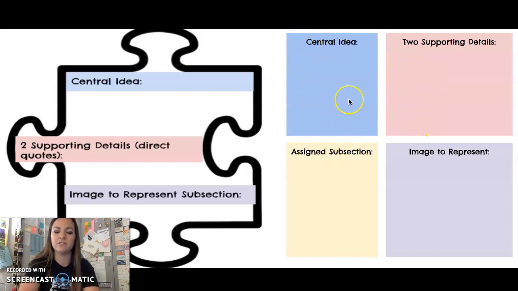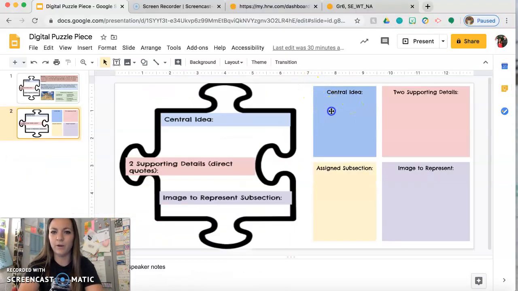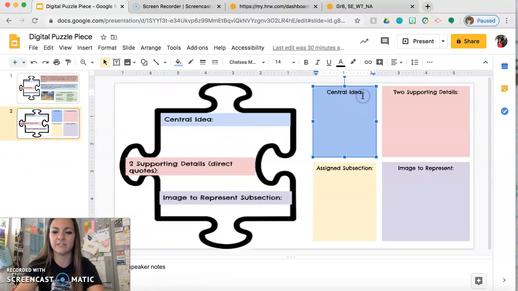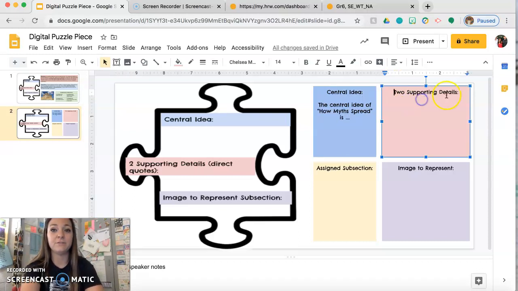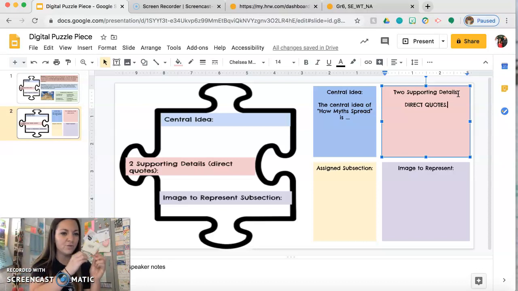These are text boxes, so when I'm working on it, I can click inside my text box and write, the central idea of How Myths Spread is, and then you fill out the answer. You have 2 supporting details from this as well. These need to be direct quotes, okay? This is so I can see and your teacher can see exactly what information you think is directly supporting your central idea.